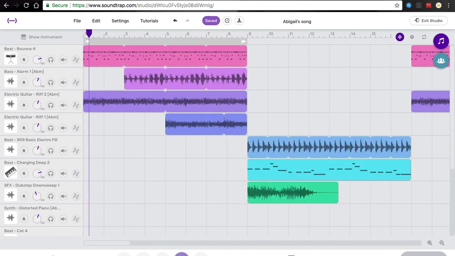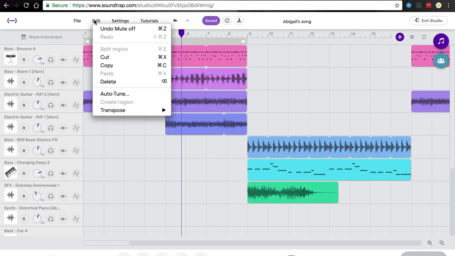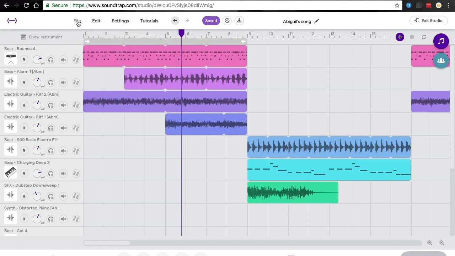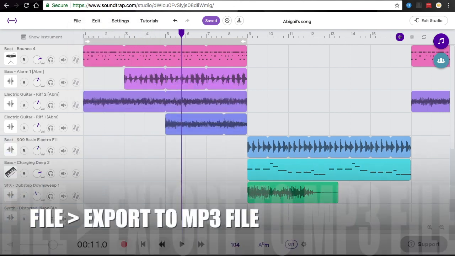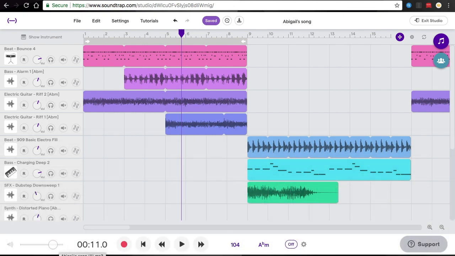I just press play. And let's say I love it. The next thing, it is already saved. So what I would like to do is then File, Export, Export Project to MP3 File. That's just downloading it right here to my computer, which I can then upload somewhere. I can add it to iTunes. I can share it.